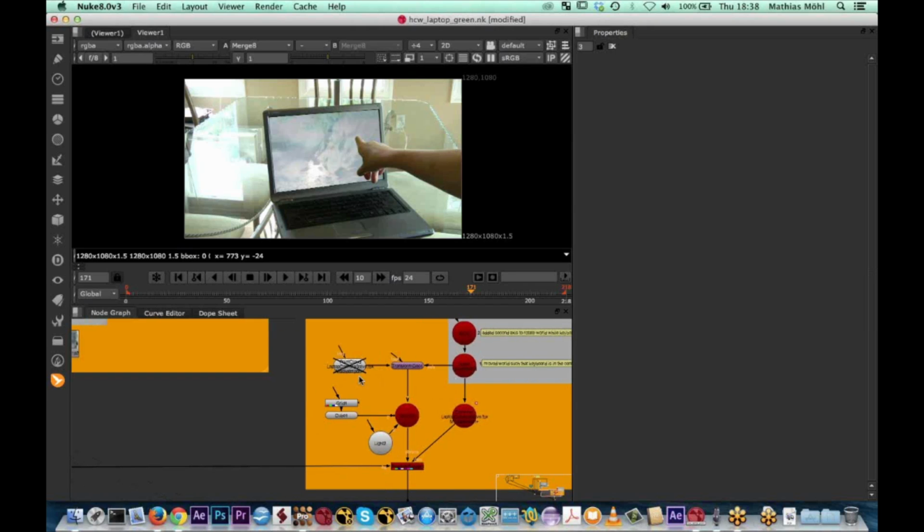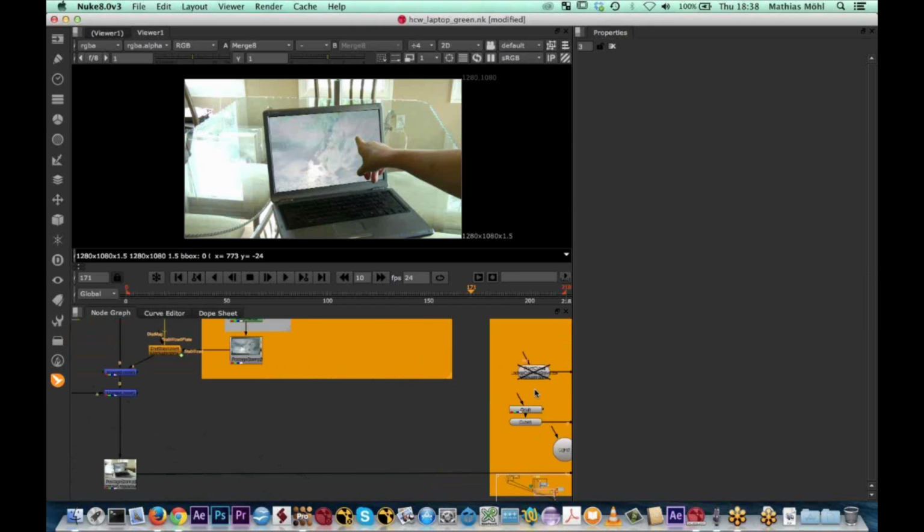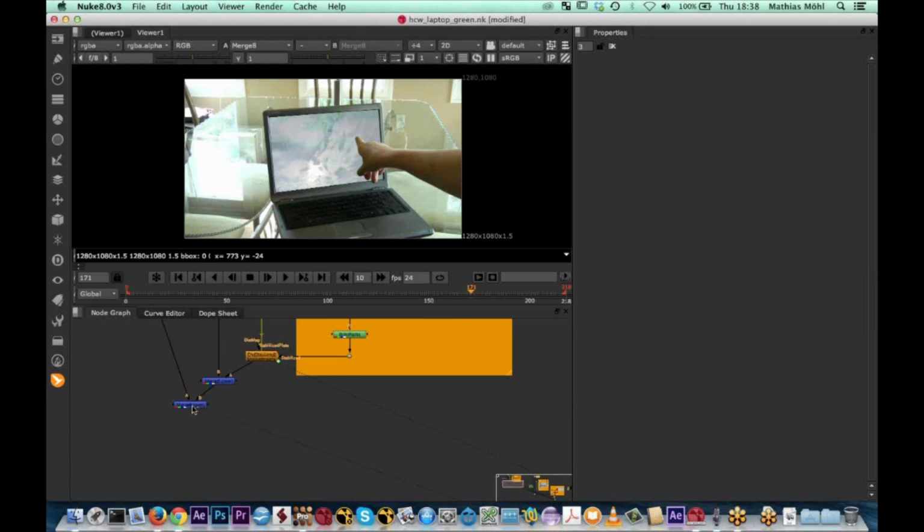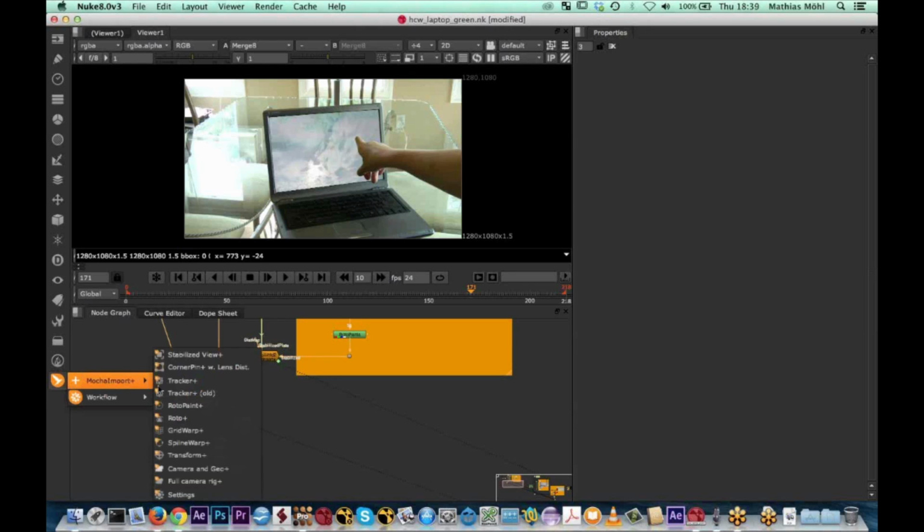The good news is this is very easy with the help of MochaImport Plus. Namely, all you need to do is to say, what is my background? So I select the final result node here of what we did so far. Then you say, MochaImport Plus, please create a full camera rig for me. So if you take a look at these functions again, at the top here, it's a stabilized view that we've seen, the corner pin with lens distortion that we don't have time, I think, today to look at in more detail. And then you have all these functions that are normal Nuke nodes, extended with the ability to now load Mocha tracking data.